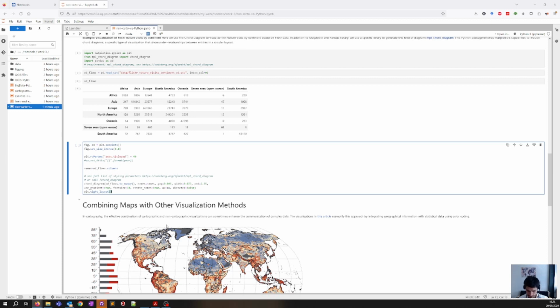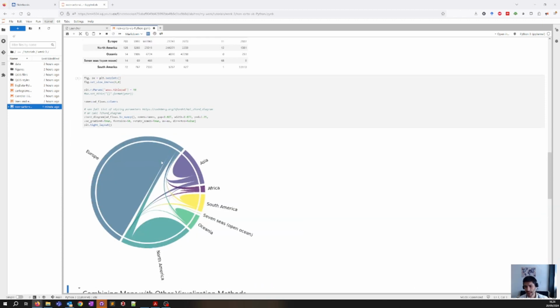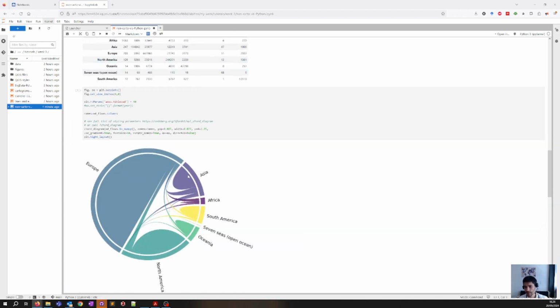So let's just run this, and this is the output. Very easily we created a decent looking chart showing us the flow from different continents in terms of nature visits.